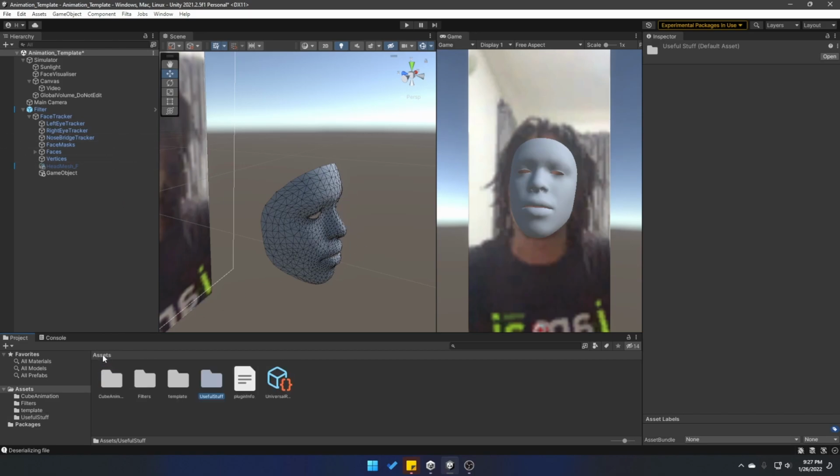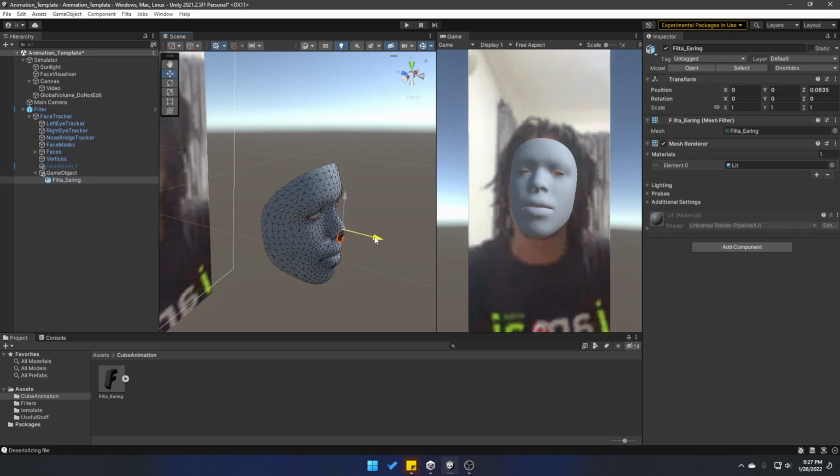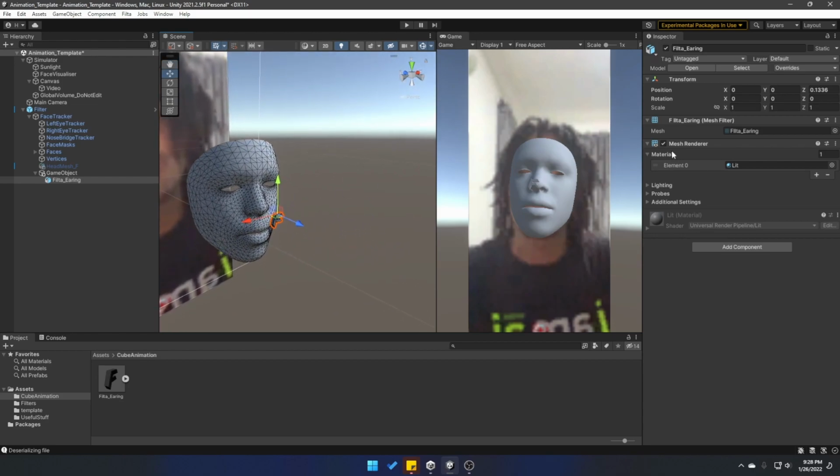I am also going to use a custom mesh instead of the default cubes this time. So I'm going to go into the assets folder, cube animations, and I'm going to use this Filta earring model and make it a child of the game object. I'm going to offset it a bit to the front, maybe somewhere in there. And I also want to increase the scale to something like 2.